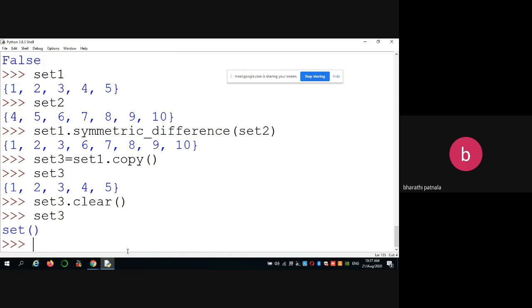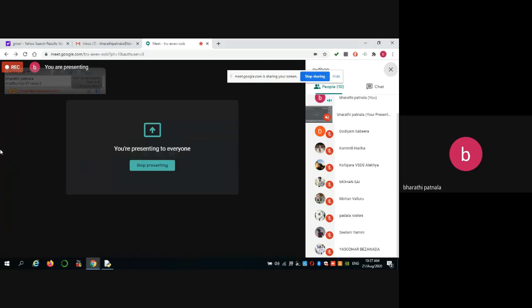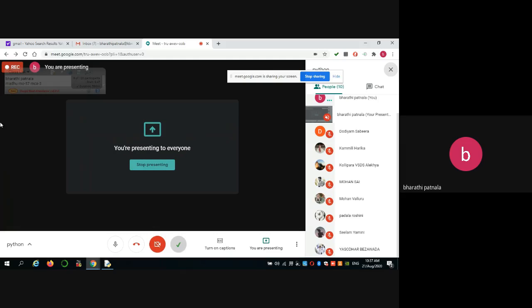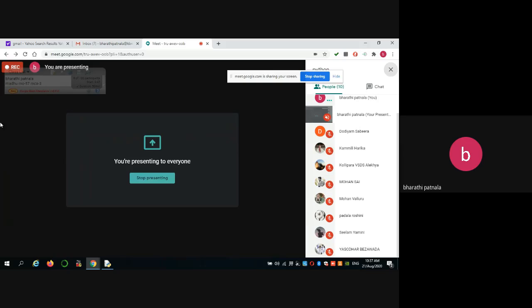So what is the difference between set, list, tuple till now? Can anyone answer? Tuples are immutable, and storage is with indexing. Lists are mutable, and storage is with indexing. Sets are mutable, but there is no indexing.